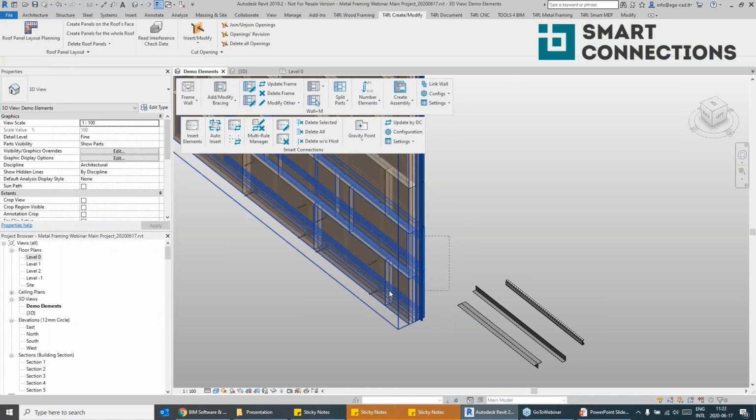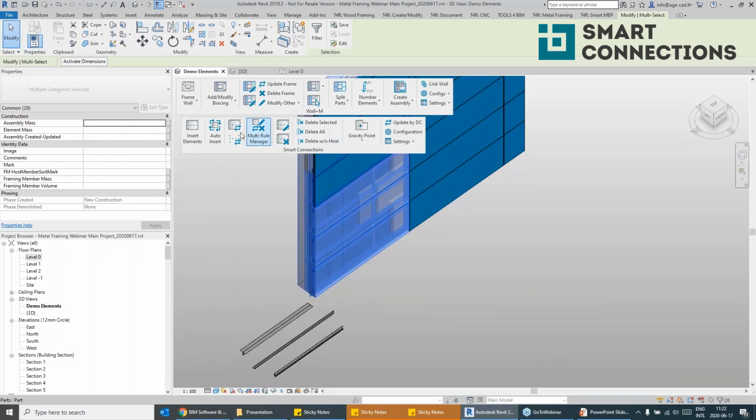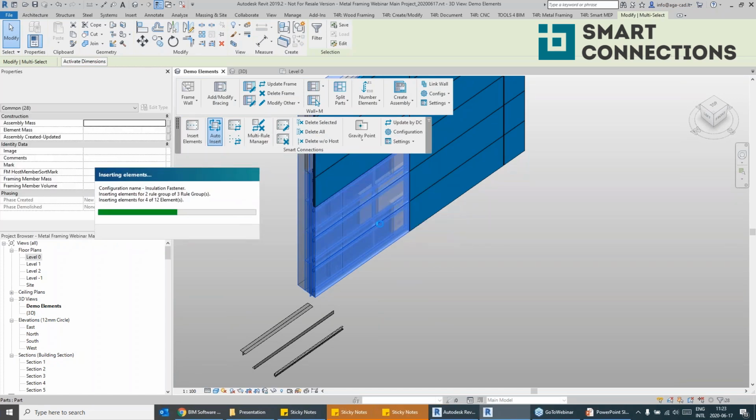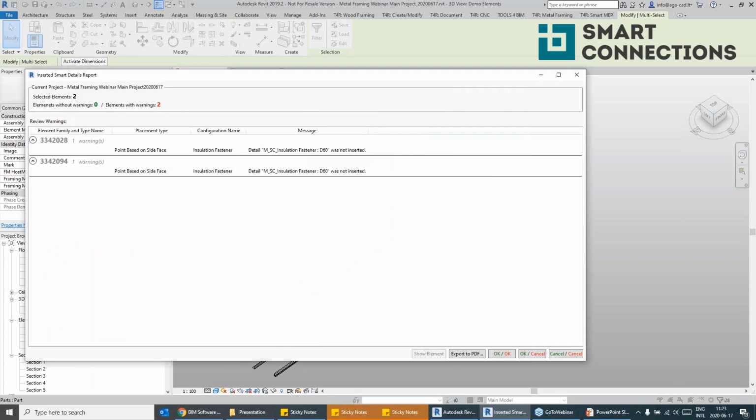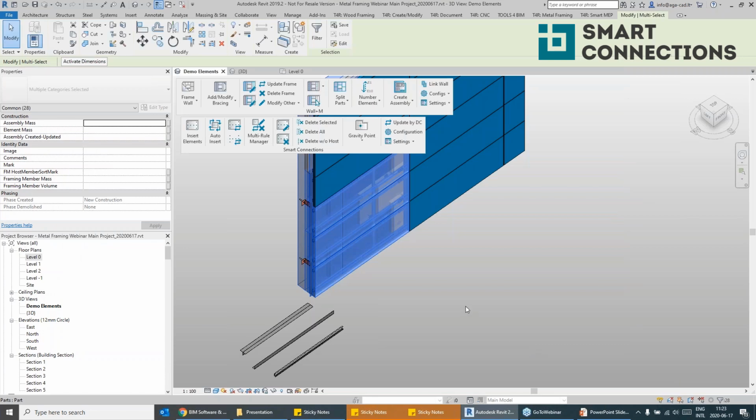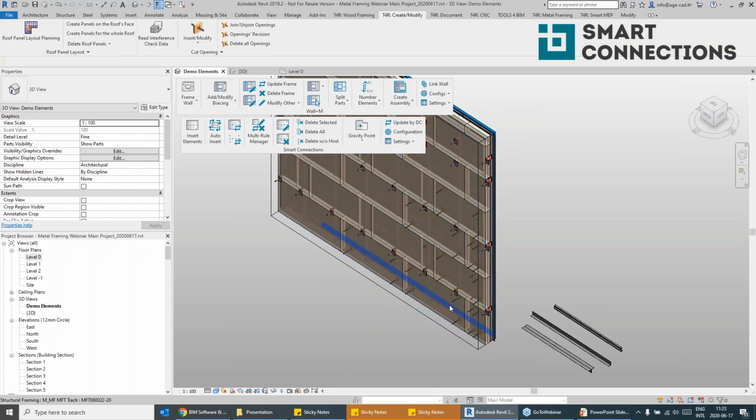So right now, all I need to do is just to select those elements. I'm not selecting all the parts actually, so we don't waste your time. And all I need to do actually is just click on auto insert, and then the tool automatically checks all the elements. It checks what kind of configuration was written into those elements. Also, it gives me some report. And as you can see, I've got all those elements automatically placed.